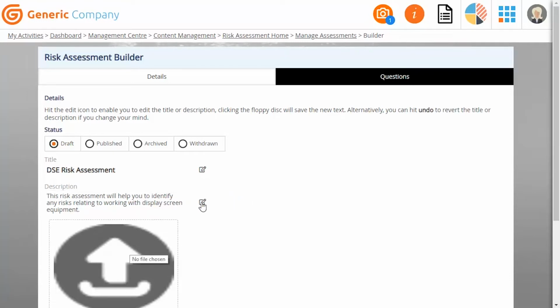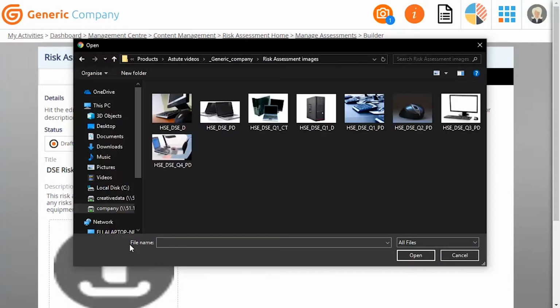You can add an image for the risk assessment by clicking on the Upload icon. File Explorer will open, and you can choose an image for your risk assessment. This image will appear on the tile for the assessment. Select Open to upload the image.